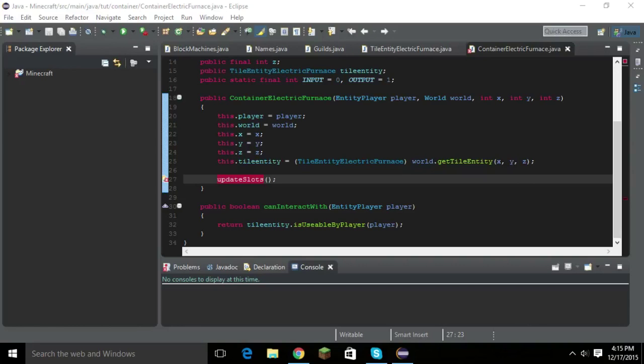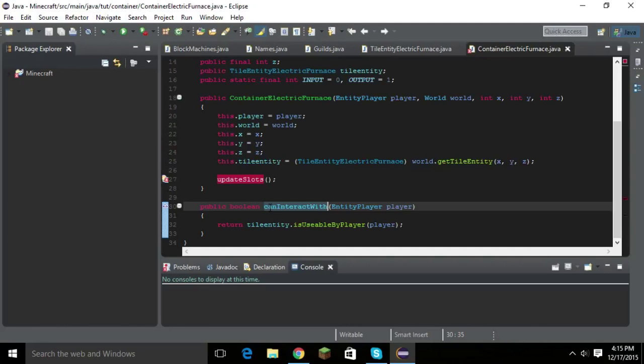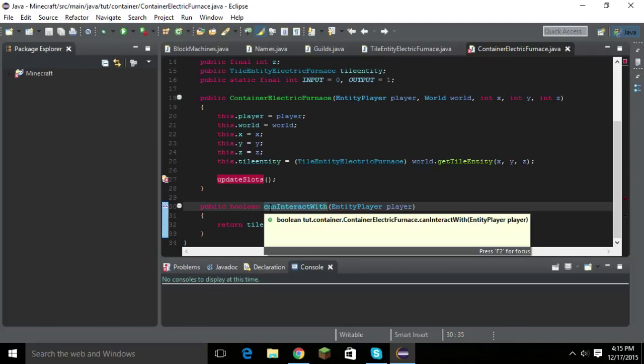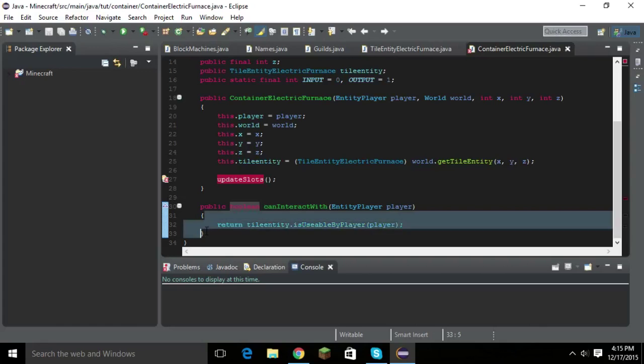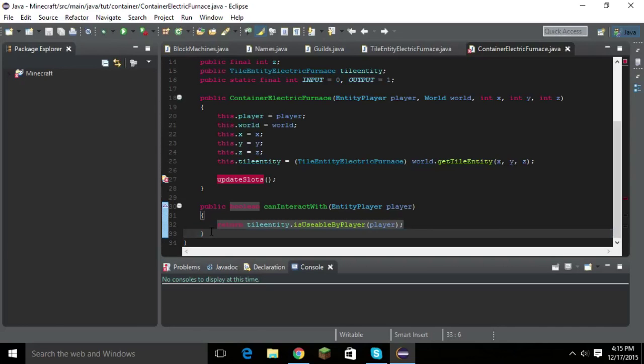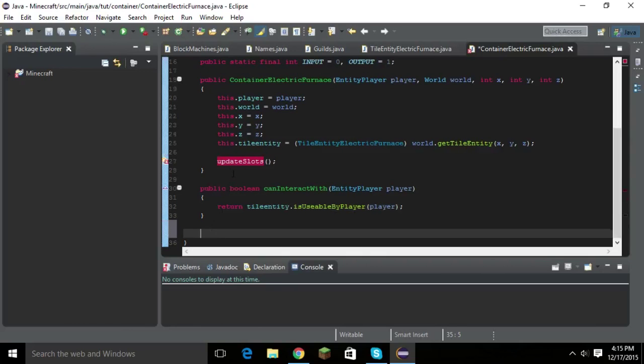We left off last time on this method called canInteractWith. Now we are going to work on a method called updateSlots. In this method, it's pretty much just going to tell another method that we're going to do called ItemStack, transfer item stacks into slot, what to do. So let's start with it.